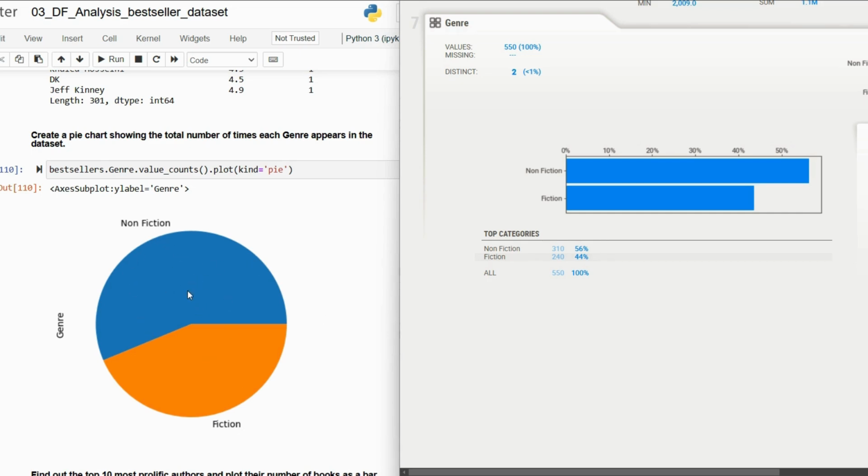So if you want to plot a pie chart, obviously you need to use a different library, but we can get the idea about the data. See here, non-fiction appears 310 times, which is 56% of the whole. Similarly, fiction appears 240 times, which is 44% of the total. In a pie chart we can also see that non-fiction is higher than fiction. So for this question, I would say we can partially solve it, but not fully.